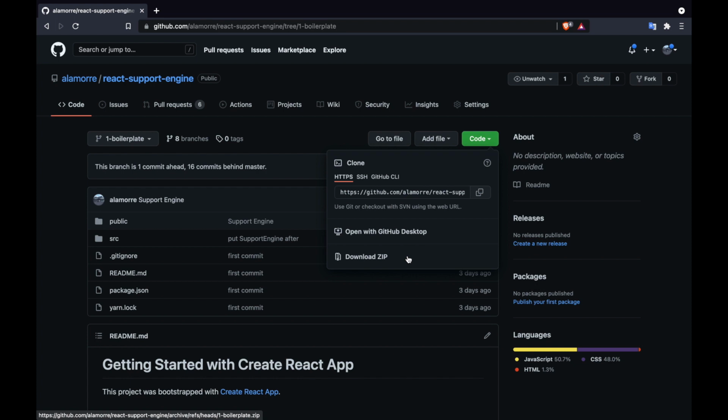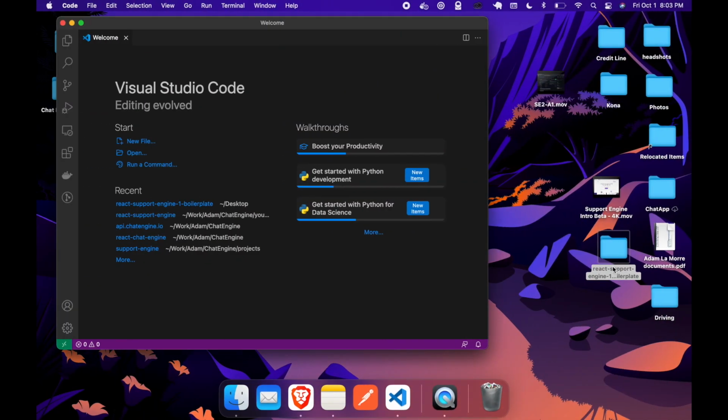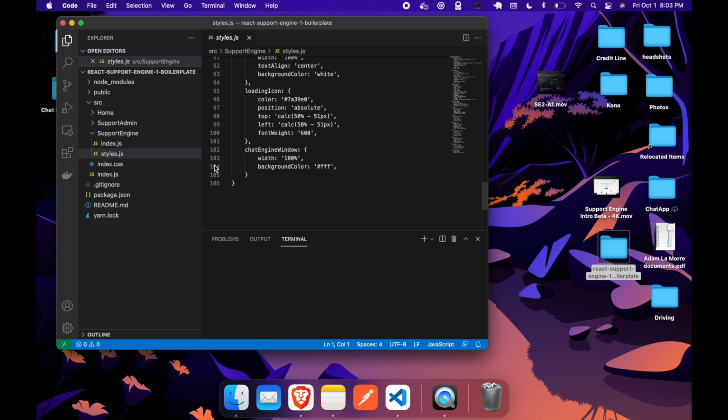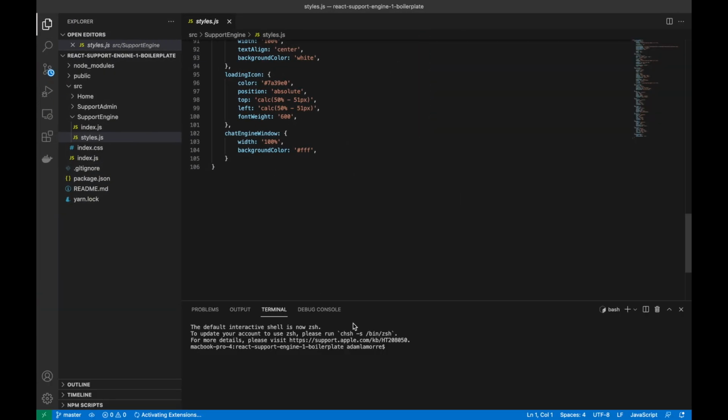So if you go to the link in the description of this video, you get brought to this page right here. And if you click on the code dropdown and go to download zip, you can download the zip. I put it on my desktop and expanded it. You get this folder. And if you drag it into VS Code, voila, you have the website open. So let's expand this window here.